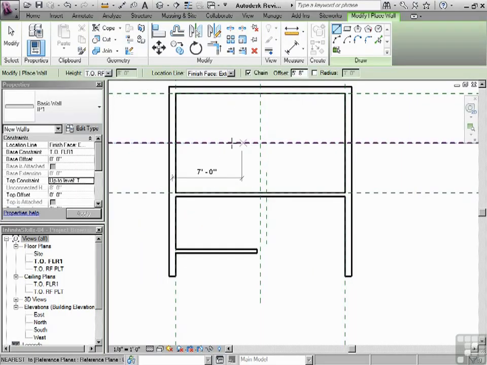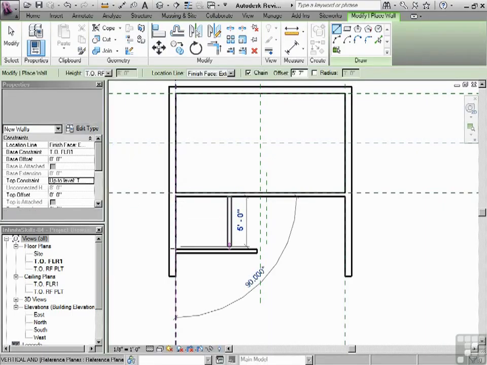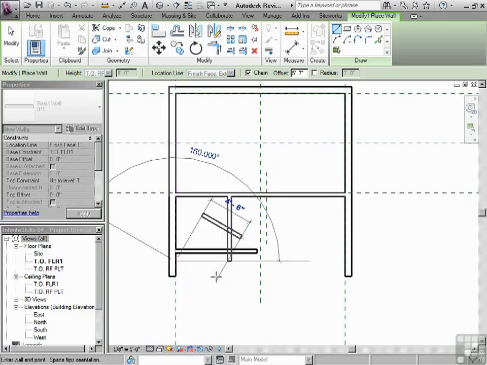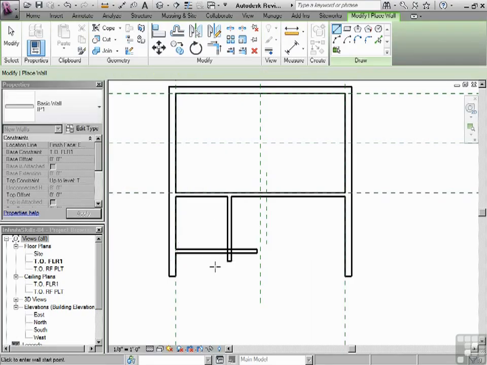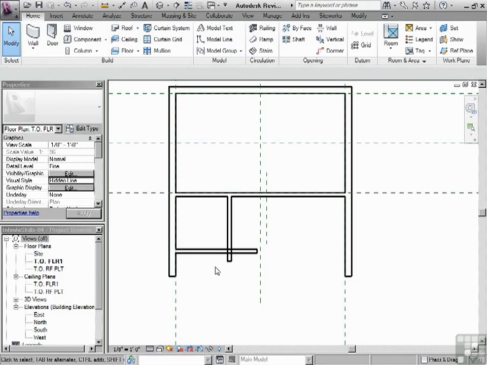Now let's draw the other side. I hit escape once. I'm still in the wall command, and I'm going to go 5'7" now. This is the other distance. So I'll start from up here and then just draw down to there. Now I don't mind that the walls are crossing over each other right now. That's something we're going to fix with the trim tool. Let's hit escape twice and we'll get out of that tool.